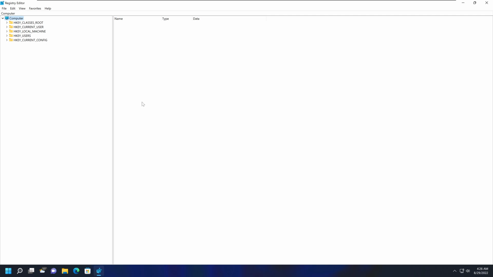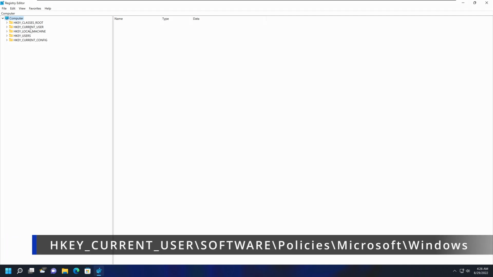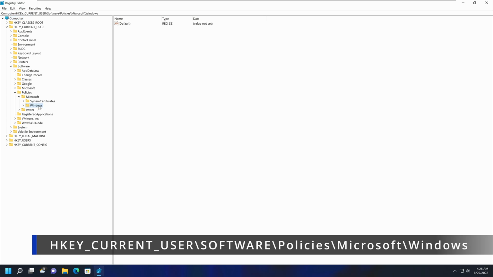In this Registry Editor, we're going to navigate to HKEY_CURRENT_USER. So we're going to expand HKEY_CURRENT_USER, and navigate into the Software section. Under Software, we're going to expand Policies, and then expand Microsoft. Under Microsoft, you will see two things, one called System Certificates, the other called Windows, and we're going to select Windows. You don't need to expand Windows, we're just going to select it. So it's under Computer, HKEY_CURRENT_USER, Software, Policies, Microsoft, Windows.